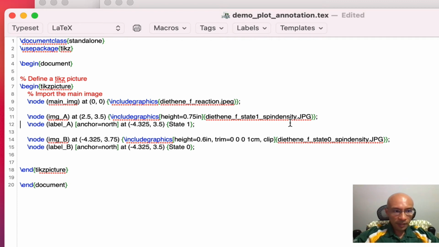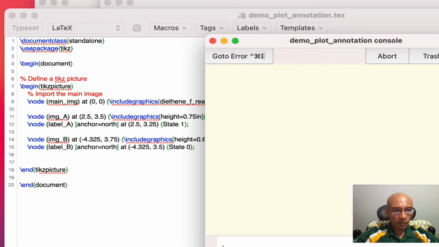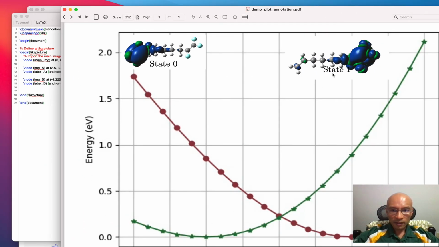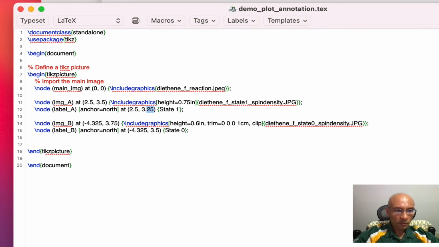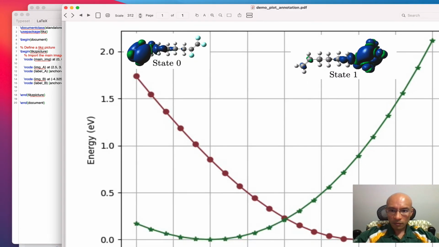State 1. And I'm going to take the coordinates from image A, lower them by about 1/4, whatever that means. There's state 1. Okay, lower it some more. Okay, that's starting to look good. Now I'm going to add arrows to point to the different colors here.